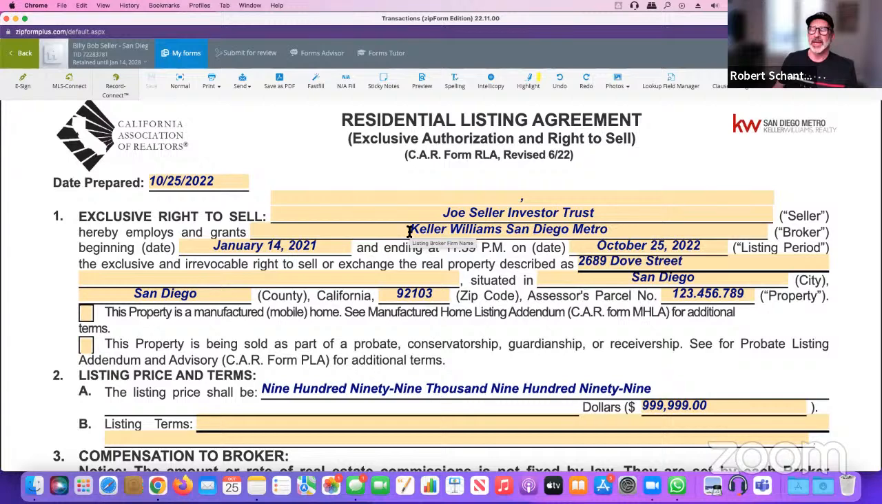Okay, so I got the right one, and actually I did that on purpose. I really wanted to put you through that. So I wanted you to understand that you need to have the most up-to-date forms. And like Mark said, don't use and copy a previous transaction, because forms are updated twice a year.